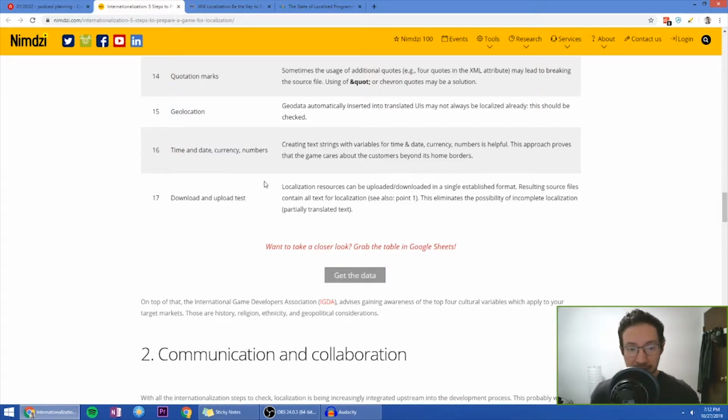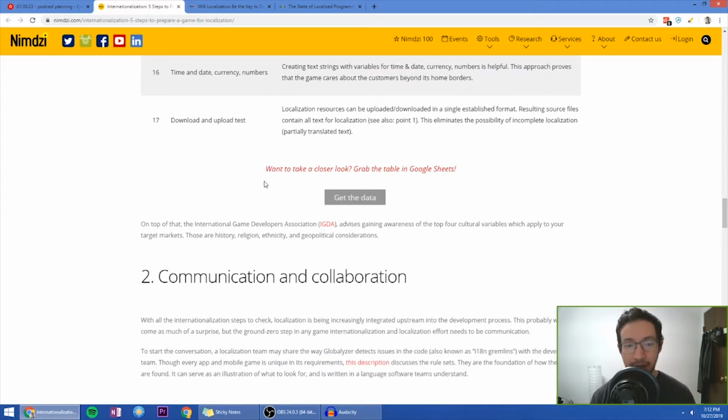This should be checked. Number 16, time and date. Currency numbers. Creating text strings with variables for time and date, currency numbers is helpful. This approach proves that the game cares about the customers beyond its home borders. Number 17, the final one, download and upload test. Localization resources can be downloaded in a single established format. Resulting source files contain all text for localization. This eliminates the possibility of incomplete localization.